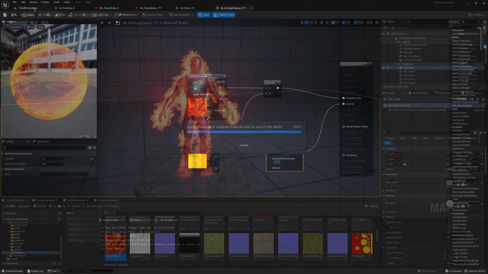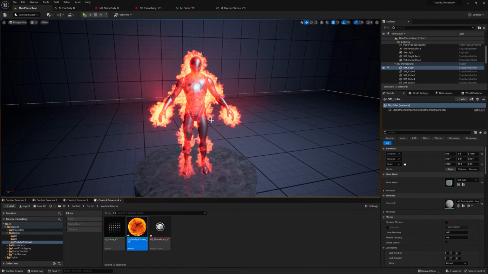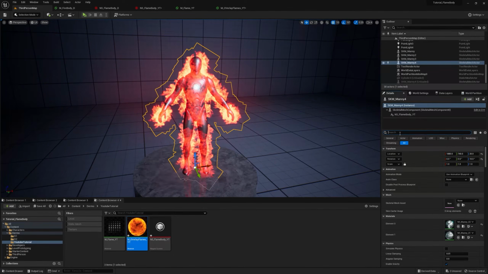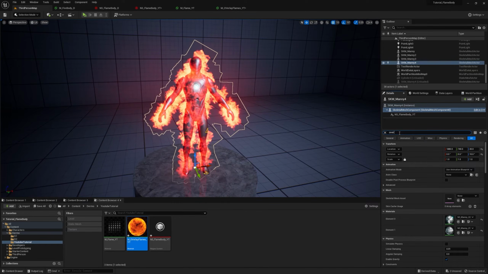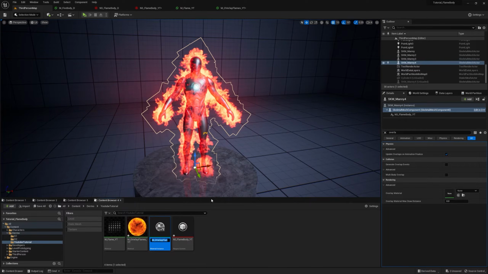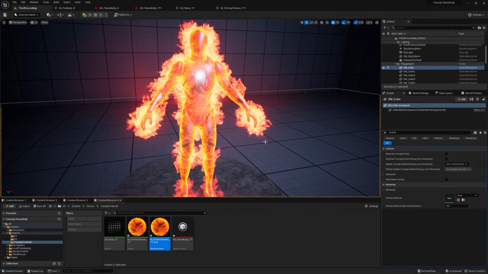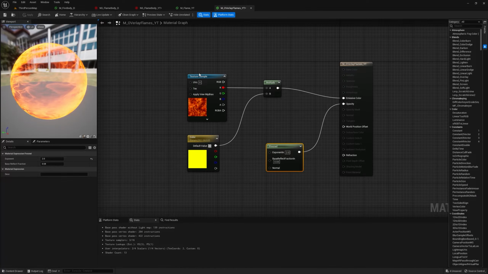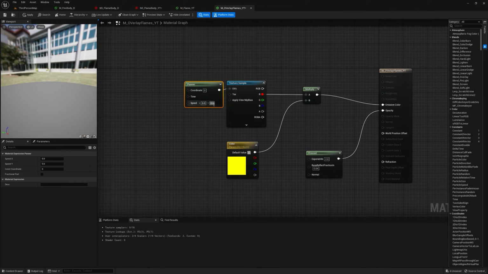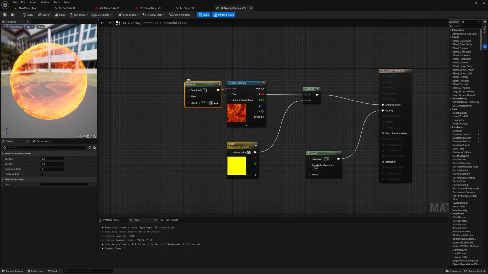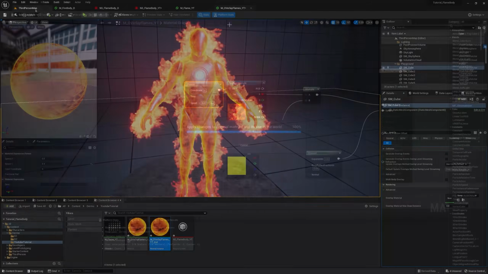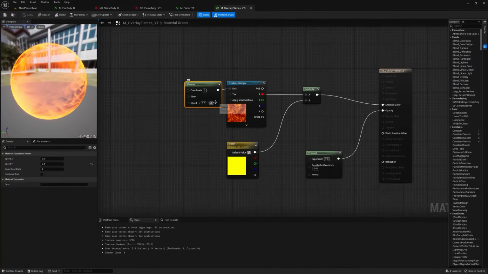Now click apply, and now we can select the mesh, and here we can search overlay and create an instance and add this to the overlay. So here we have our material. We can also add a panner to it and make it pan upwards by giving 0.4 in the Y. Click apply. Maybe that's too fast, maybe like 0.1.